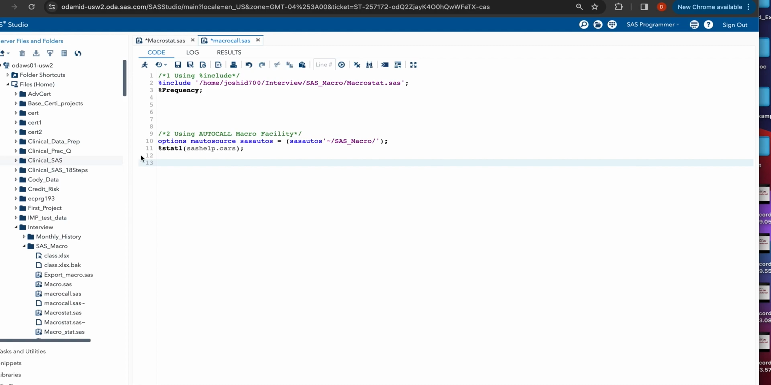Then the second one is using the autocall macro facility. We use options mautosource sasautos. Inside the parenthesis we use sasautos, and inside the code we use tilde sign slash SAS underscore macro. This is the folder in which the SAS macro code is stored, and stat1 is the macro name.